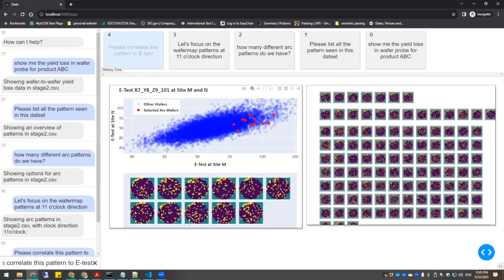So now IEA shows the scatter plot. The arc patterns highlighted in red are all concentrated in the top right corner among all the other wafers in this dataset. So this indicates a trend of correlation. And we also have a history bar to record all the steps we've done so far, and we keep the result from the previous query on the far right window here for the user reference.